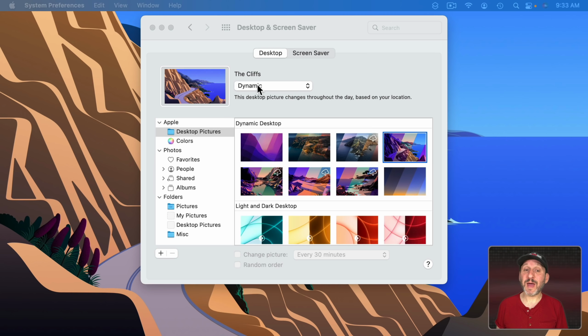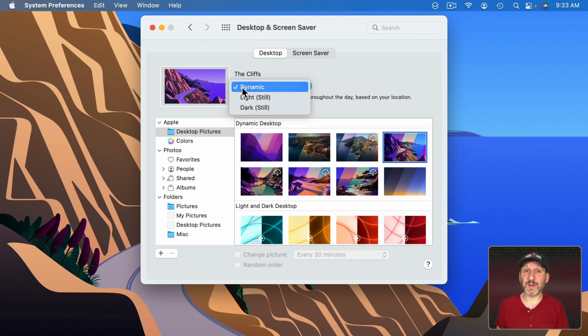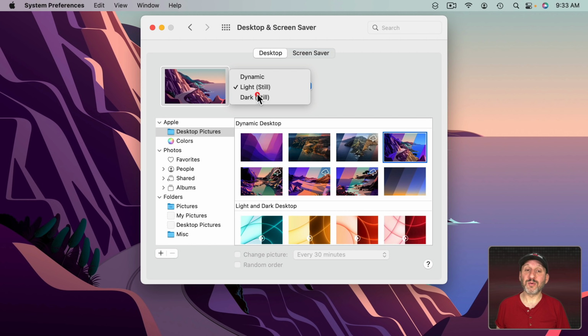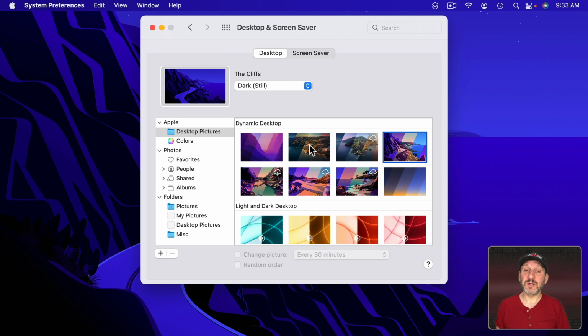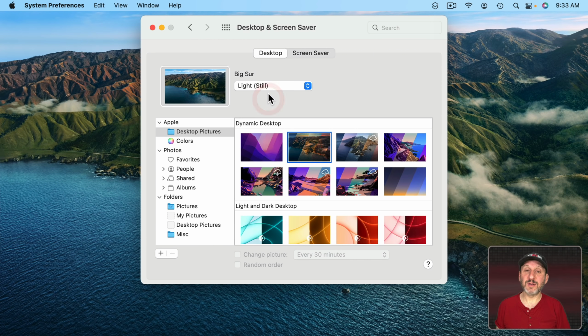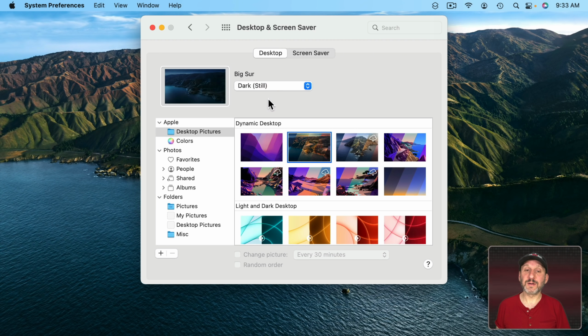When you choose a dynamic background you can select here and choose to have it work as dynamic so it will change throughout the day, or just go to one of the frames like the light frame or the dark frame. You can see it here with light or dark.